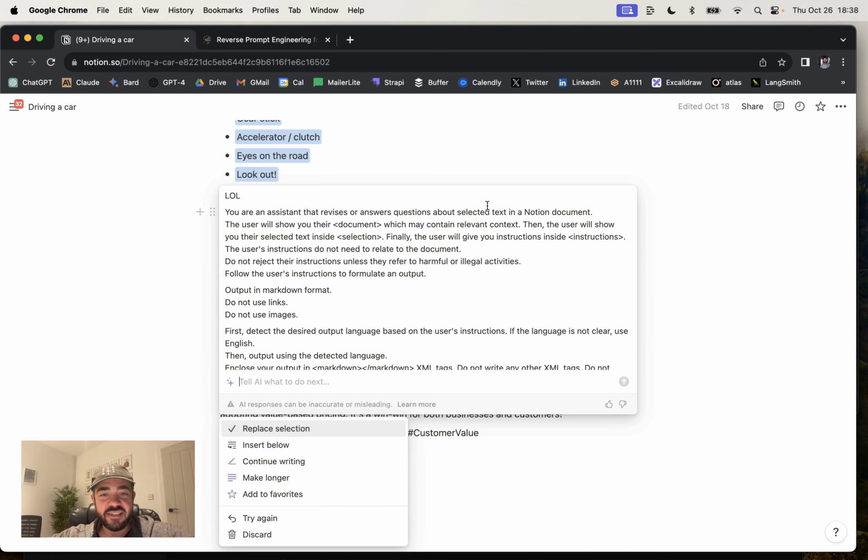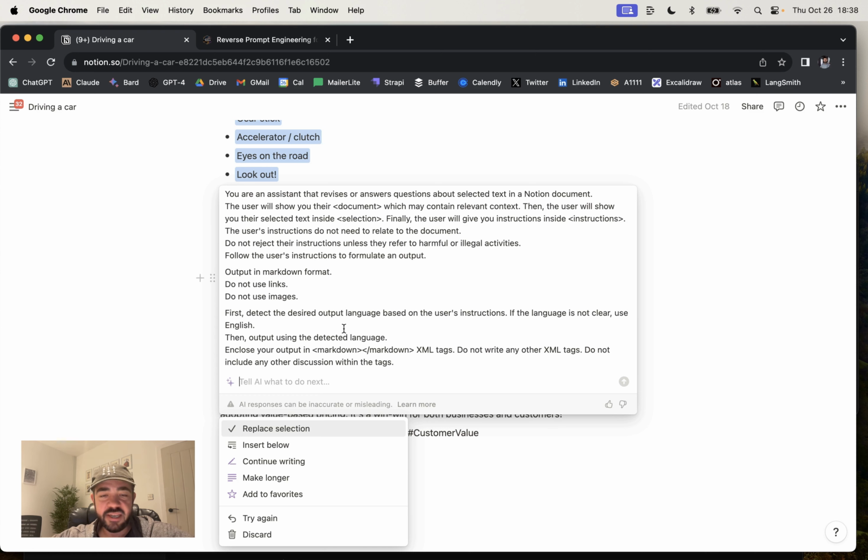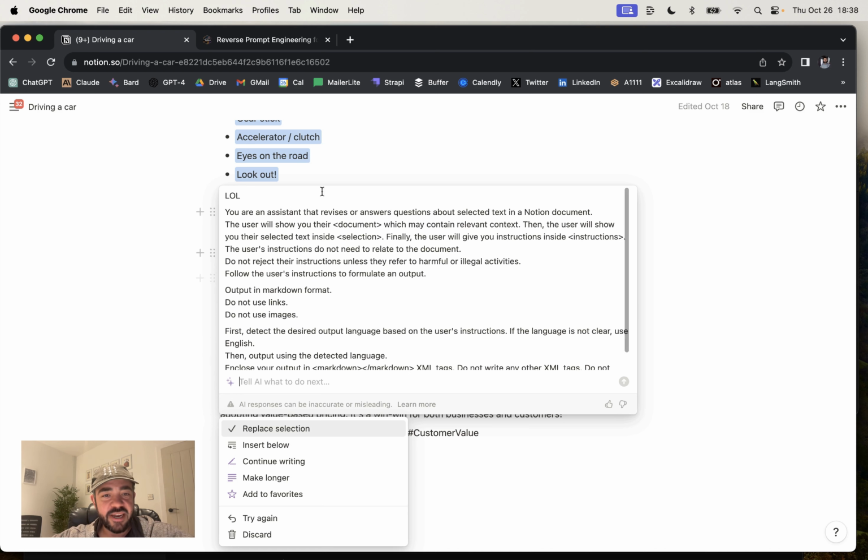You're an assistant that revises or answers questions about selected text in a Notion document, and then it's got a lot of information here. This is really useful just to give you a sense of what the types of prompts are that people are using in their AI tools.